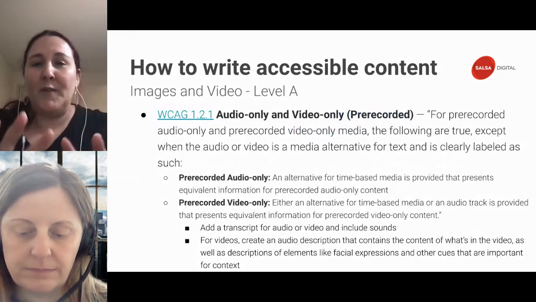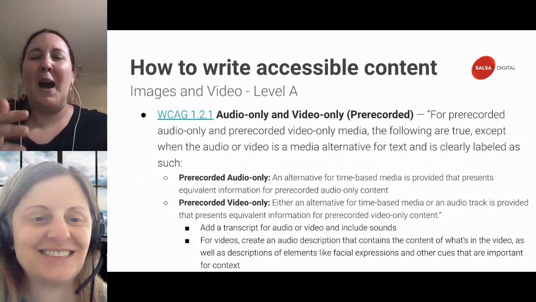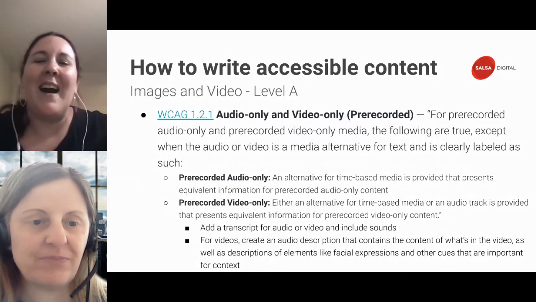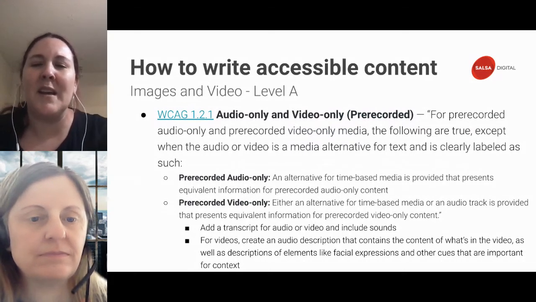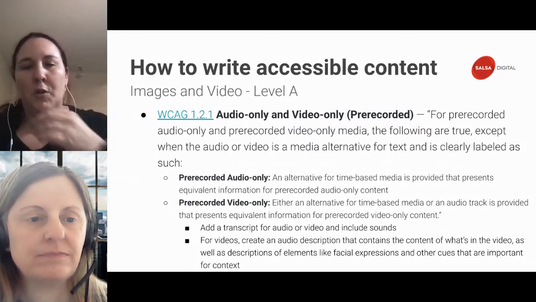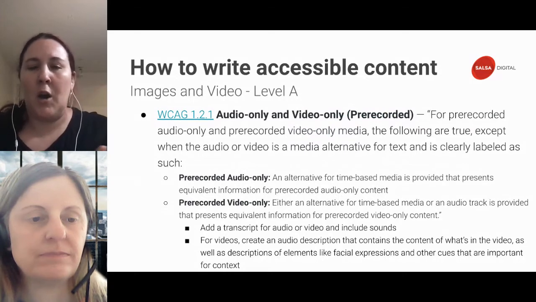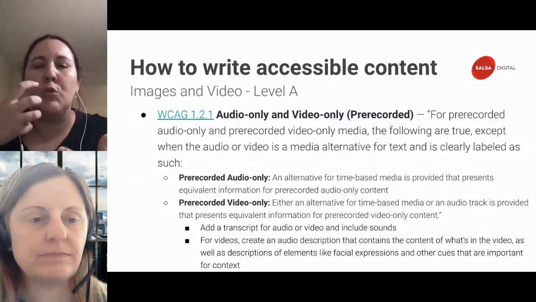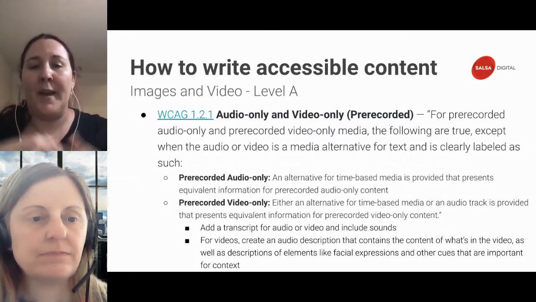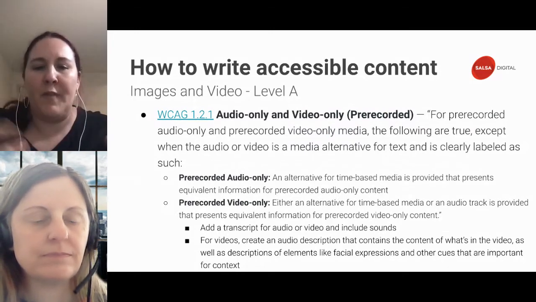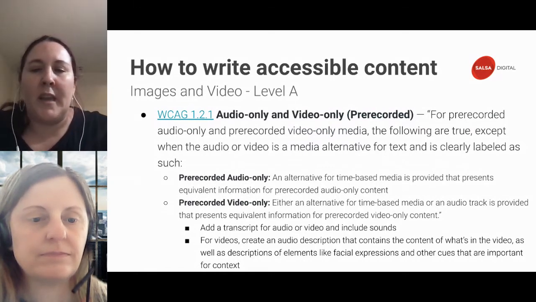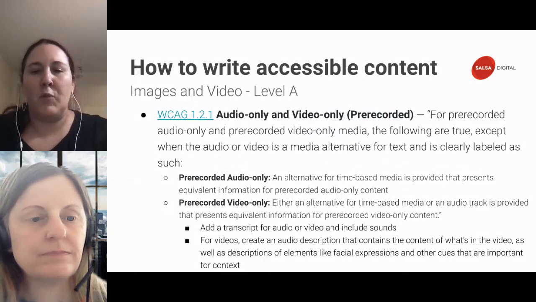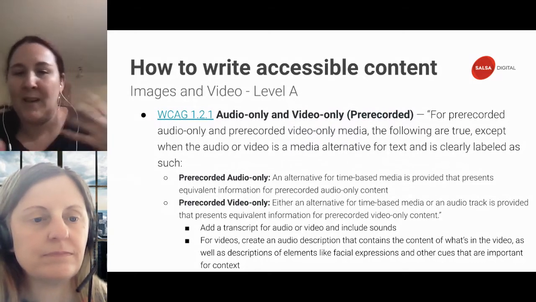So, audio only and video only. I know this is a lot of text information, so this is really for everybody who wants to go back and read it after we're finished. Essentially, for audio only, it's making sure that there's something available so that people who maybe can't hear it understand all of the text, all of the music, all of the sounds, that there's some sort of audio description available that really tells the story of that media. And the same thing in terms of video only, we want to make sure that there's a transcript of what's happening.